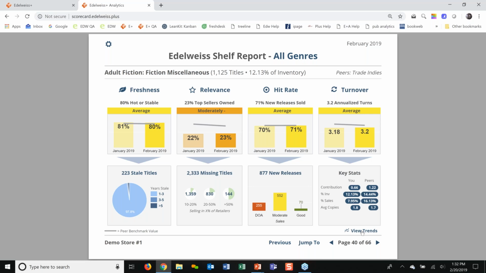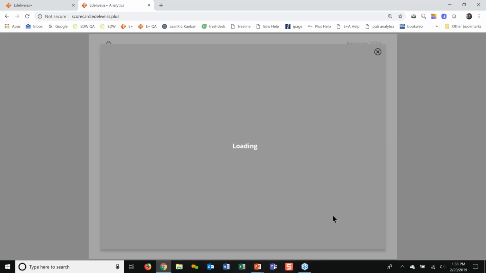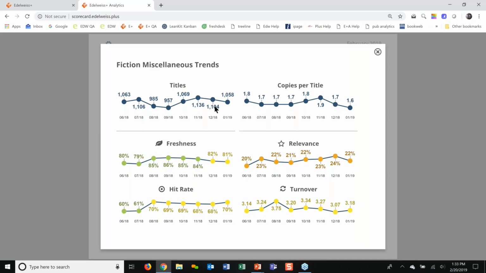You can also view trends in here. And this is going to show you over the years, over the months, I should say, where each measurement is. So how many titles on hand, number of copies per title, and then each of those measurements. So you would probably see bumps, I would think, around December. Not necessarily here, though. It's a little bit odd.